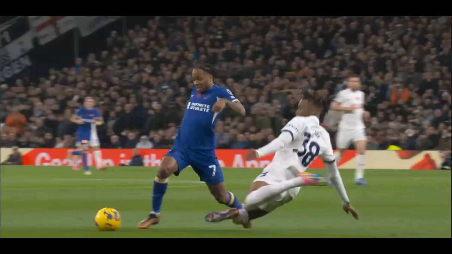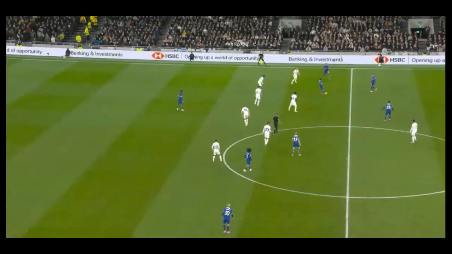This game was a mess. If you watched it, it wasn't really a game of football. It was just VAR decision after VAR decision. So this is that high line that I'm talking about. They played this for about half an hour or so, right up here, catching them offside over and over again.